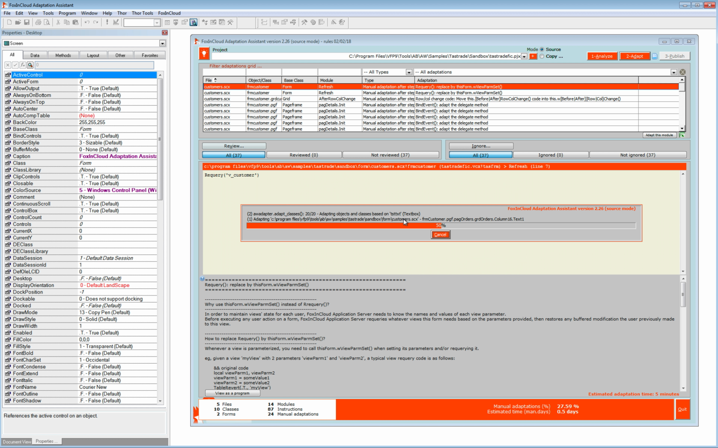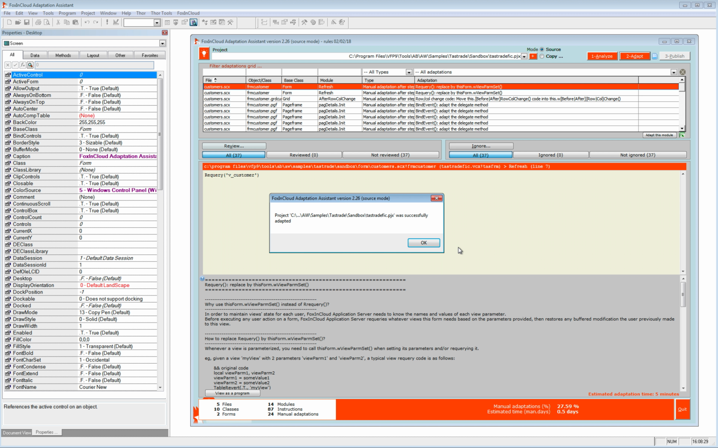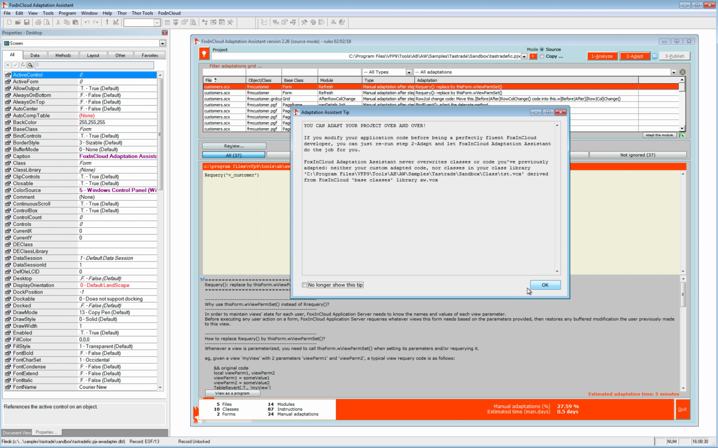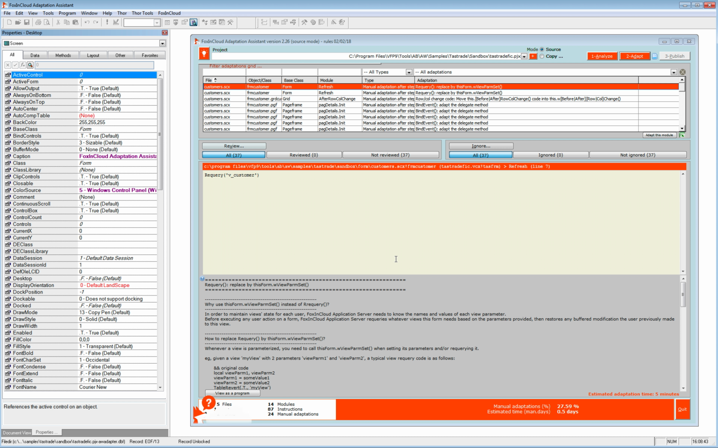So now it looks like it's compiling. Okay, it's asking me to ignore, so I ignore. Okay, successfully adapted. Oh, another tip: you can adapt your project over and over. If you make changes to your code, then you can always adapt it automatically. You don't have to adapt new code manually. You can go through the Adaptation Assistant. No, I don't want to.